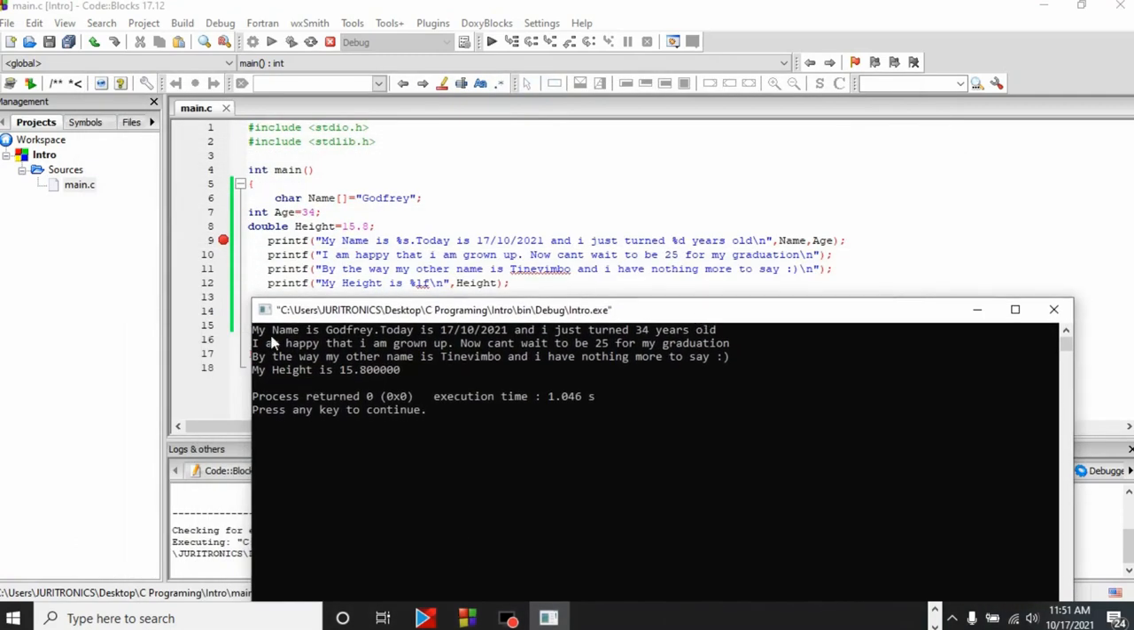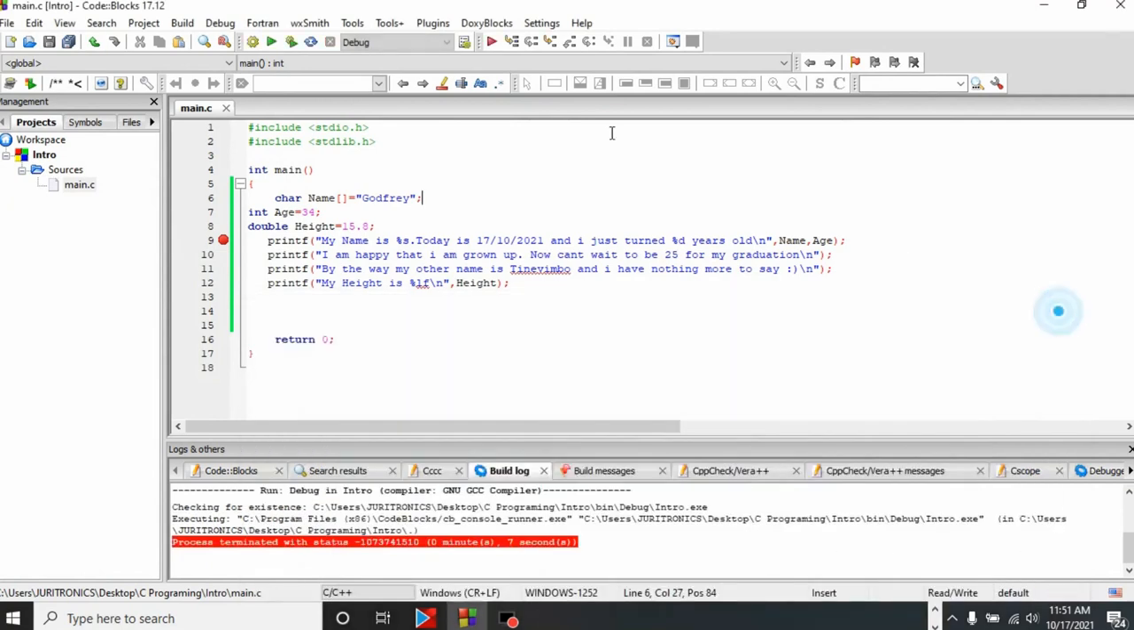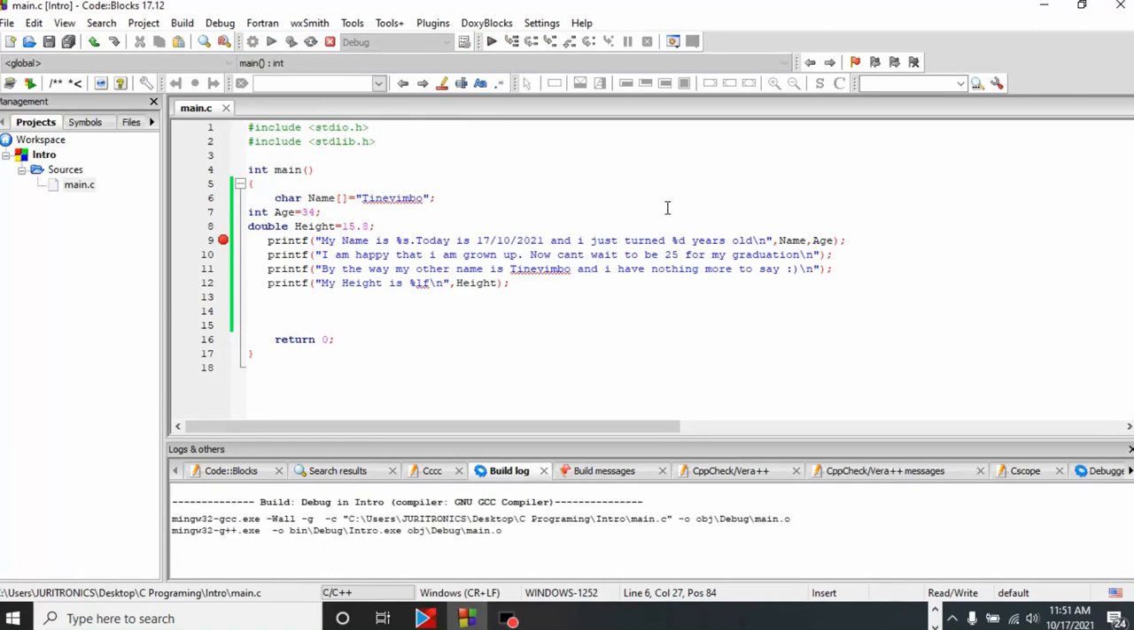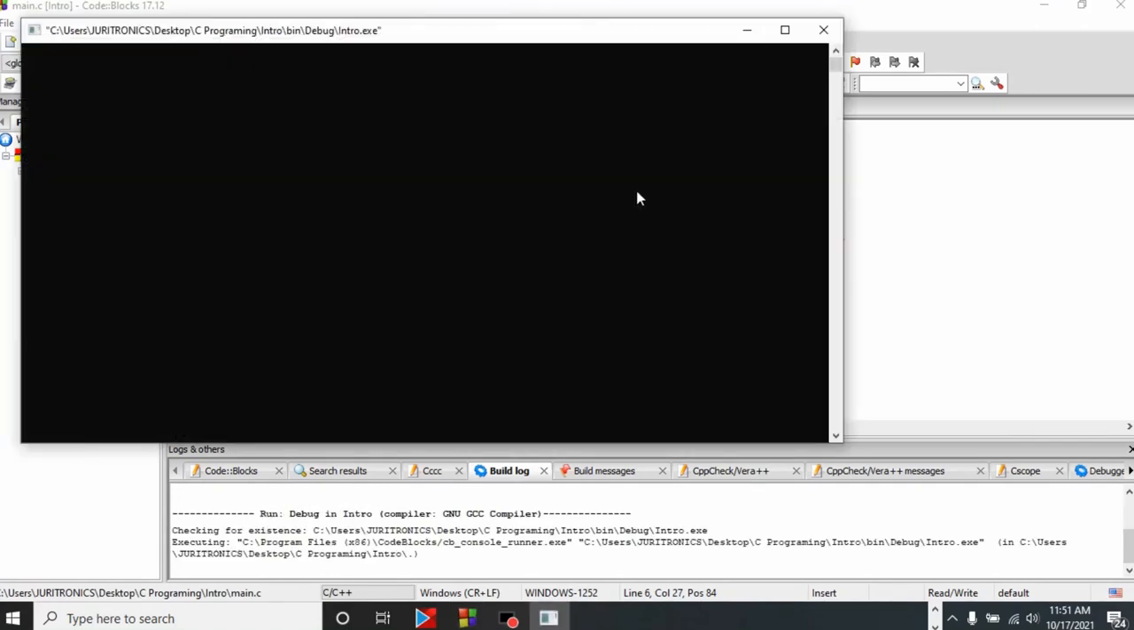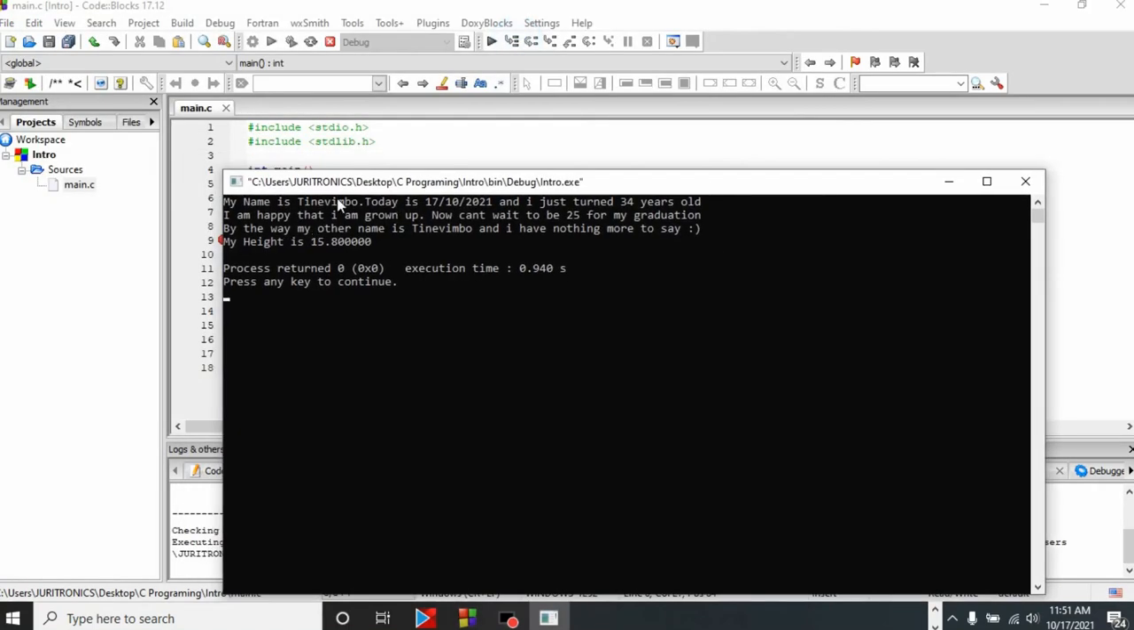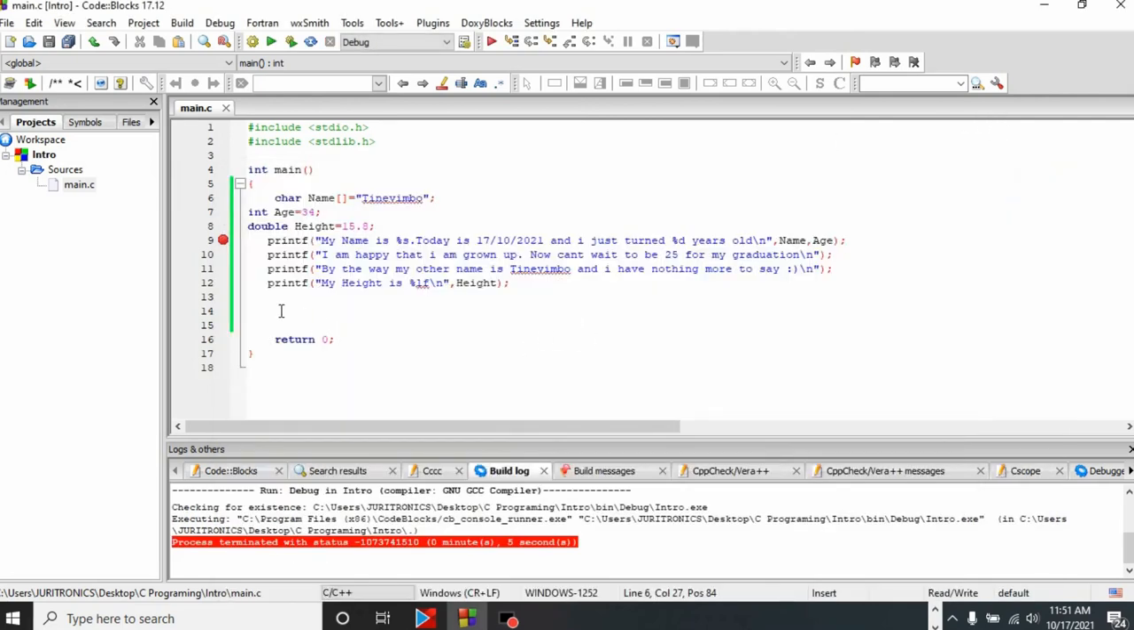So we still have our story with the name Godfrey. Let's say now I want to change the variable name to Timbo, and I run this. Now we have a different string here. So that's how we use a string format specifier.